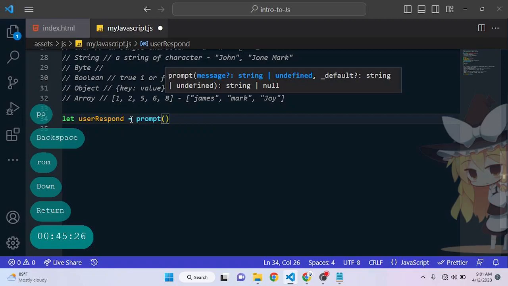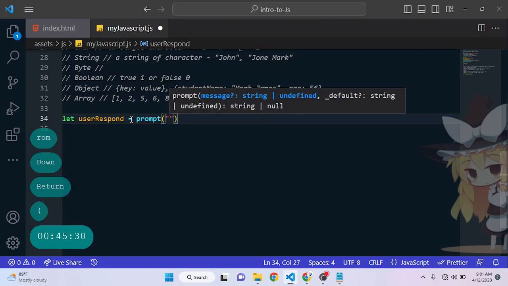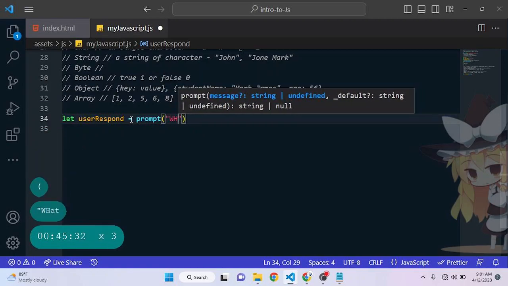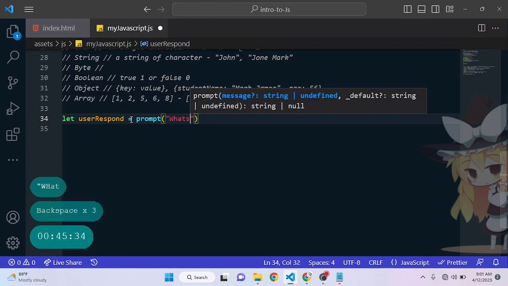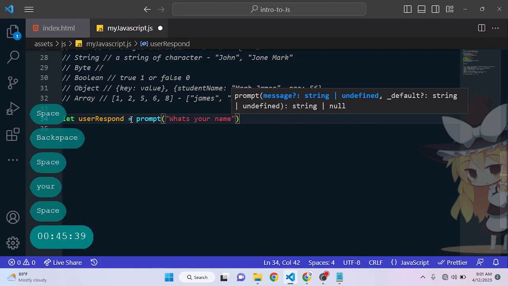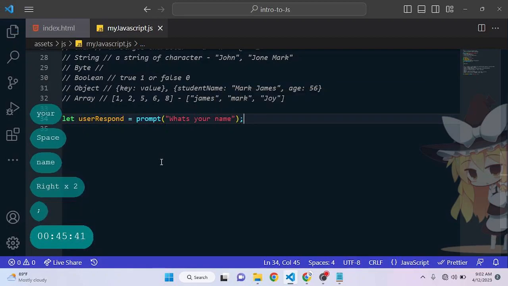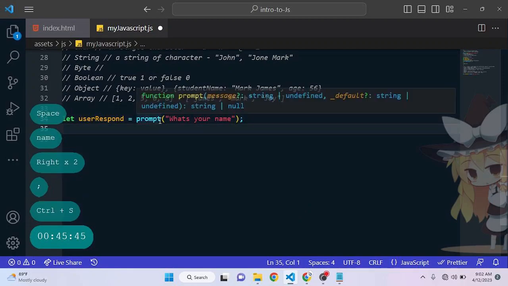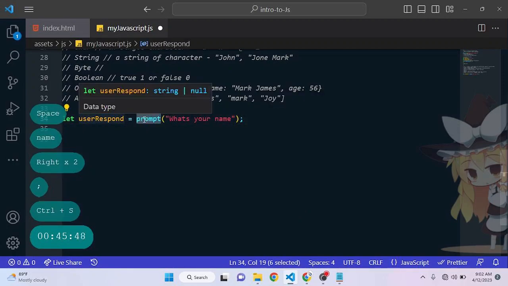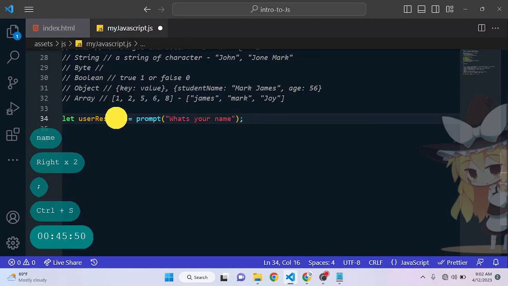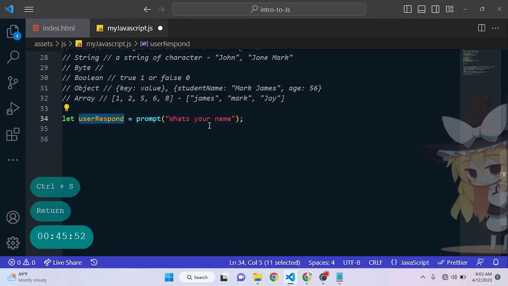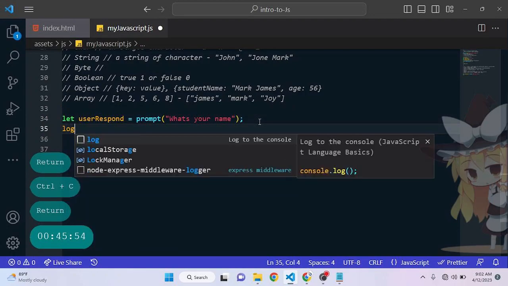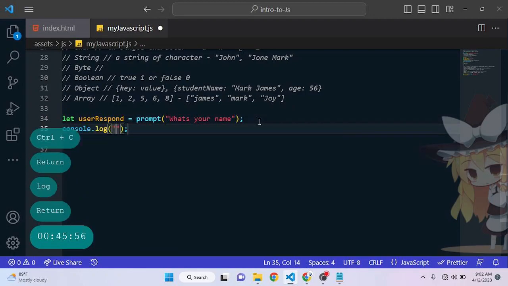You can see that. So what's the message and what was the value you want to get? So let's type something here: what's your name? And let's try and run this and see what happens. Then we'll log the value, because we are expecting this prompt method to return the response of the user back to our variable. I want to log the results in our console.